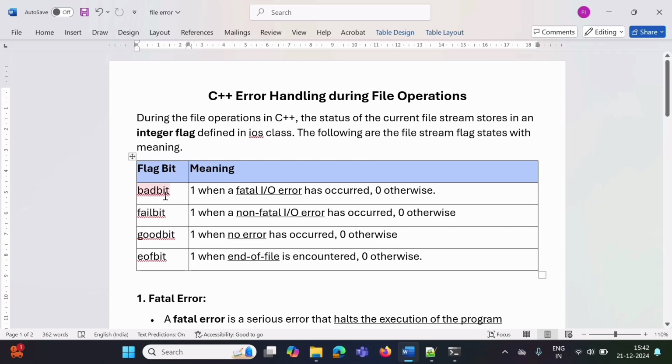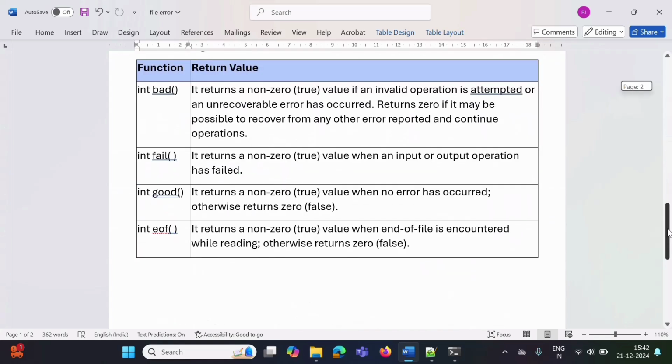See, for bad bit, we have bad function. For fail bit, we have fail function. For good bit, we have good function. And for EOF bit, we have EOF function. So see, here we have the names: bad function, fail function, good function, and EOF function.